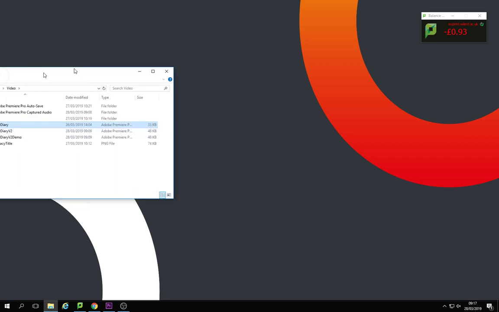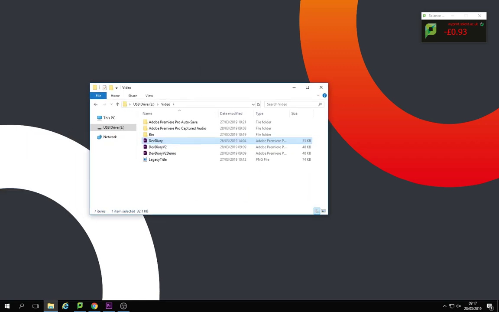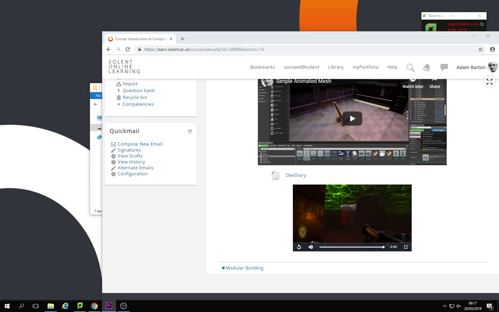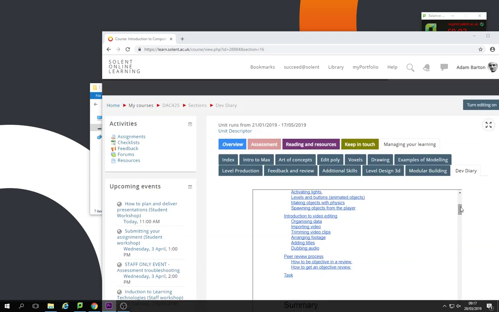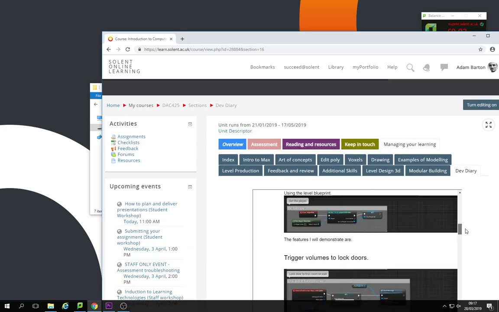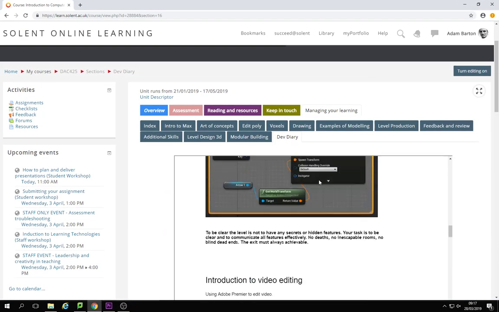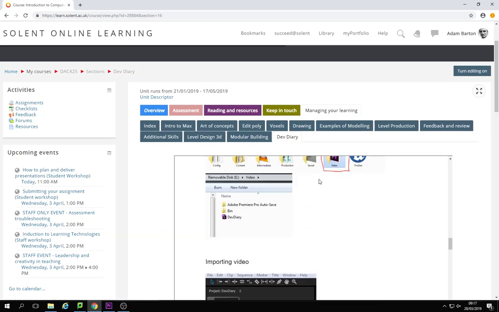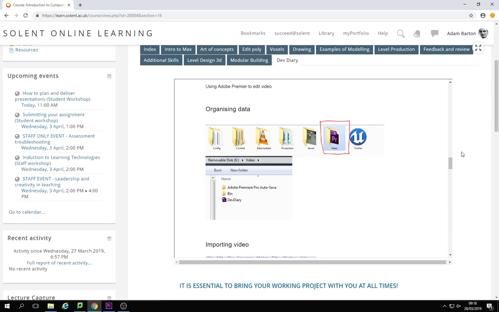Right, okay. So I have opened up Premiere, and it should look a lot like this. And then we need to look at the things that we will need to be teaching. So let's go and have a look at my notes. So the first thing is organizing data. As you can see, I've created a subfolder and a bin folder, and I'm going to make sure that my video is in there.